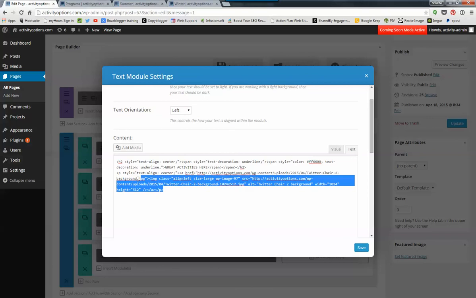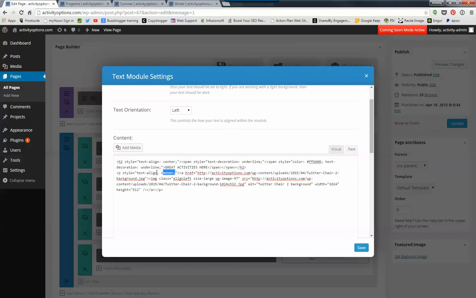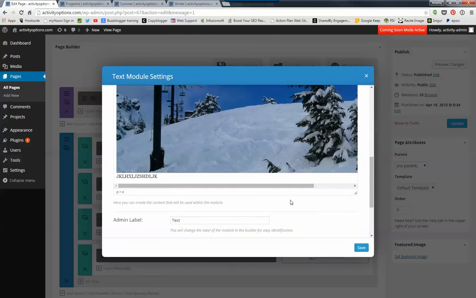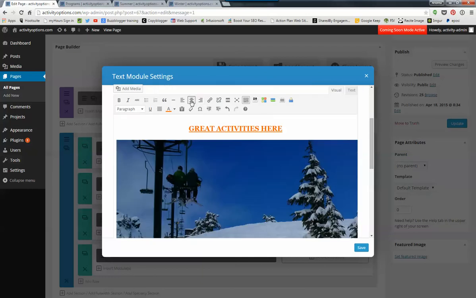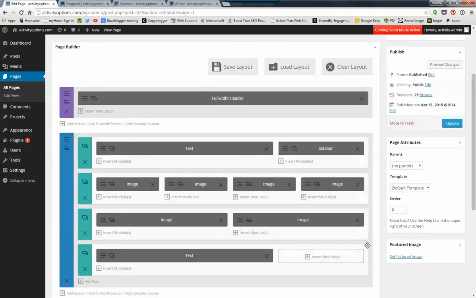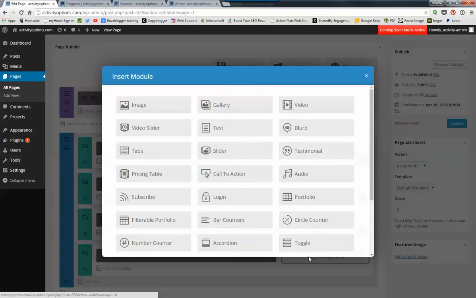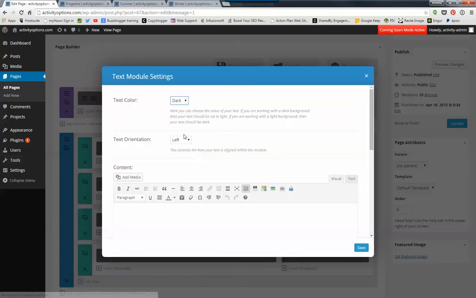I added a picture, and that's the whole code. It says, hey, be centered. Here's the name of the picture. It's this big. Looks like I've got 2 pictures in there, but we'll just leave it for now. And then we could type some text below that. See? And then I could center that. Save that. Over here, I'm going to put in a text module.